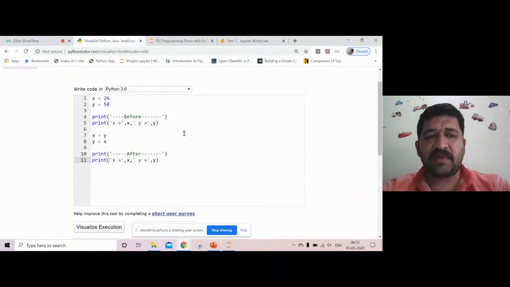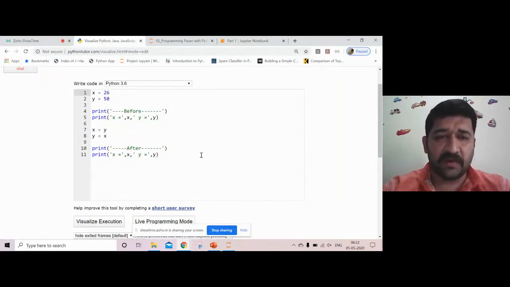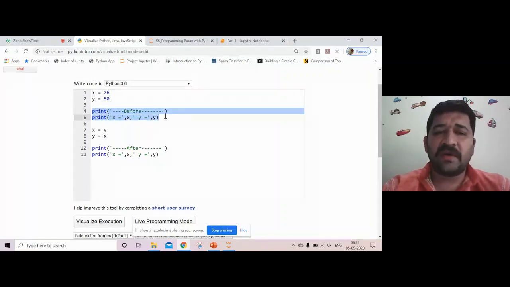The website which I am going to use for this purpose is Python Tutor. That is a very good website which provides visualization of the execution. So let's visualize what kind of code I have written and how it will happen. The code I have written is the same. I have made x and y with the values we specified, 26 and 50, and I am printing with the print statement that before I start the execution of my logic, the value of x is 26 and the value of y is 50.